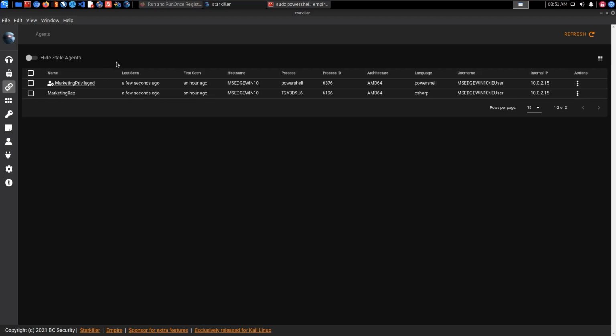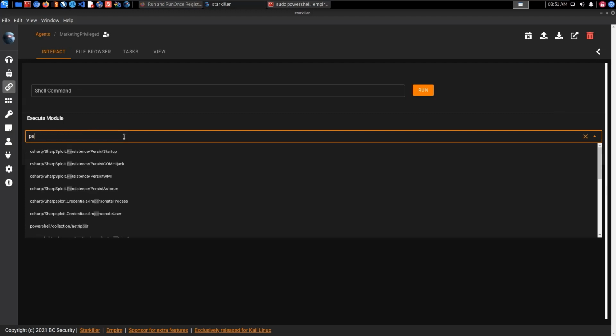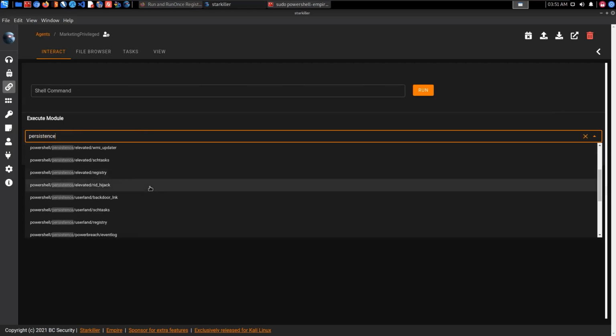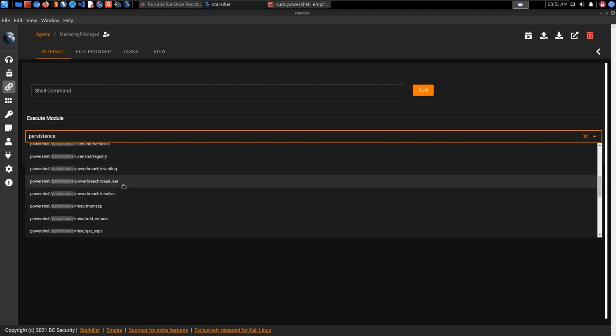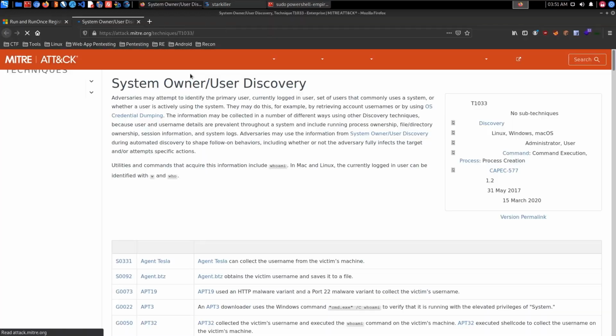So what we'll do is we'll work with the privileged agent here, and I can then search for persistence, and we're looking for the module that allows us to add a user. We'll also take a look at dead user, but we can take a look at add net user here. And you can also display the actual technique for this particular module on the MITRE website here.